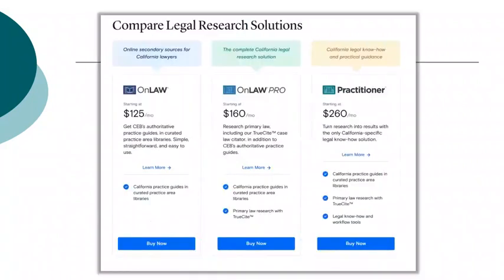Even after you no longer have free access, for those of you that are considering being solos or practicing in a small firm, this is a relatively affordable source of practice guides and primary materials and practice materials. There are definitely solos and small firms that rely primarily on CEB for their research, and then just use Lexis and West in more limited circumstances.